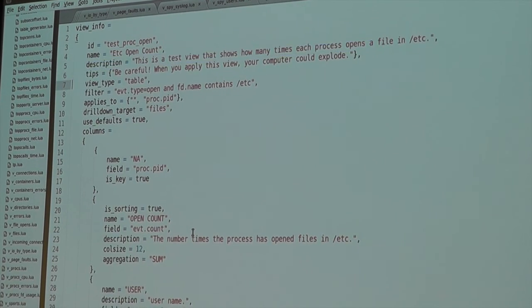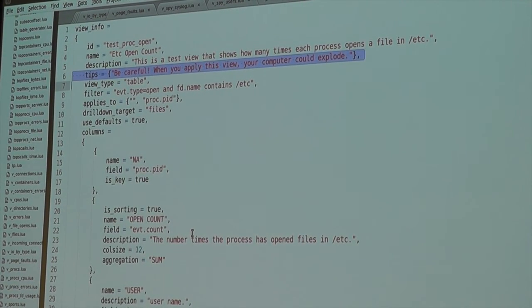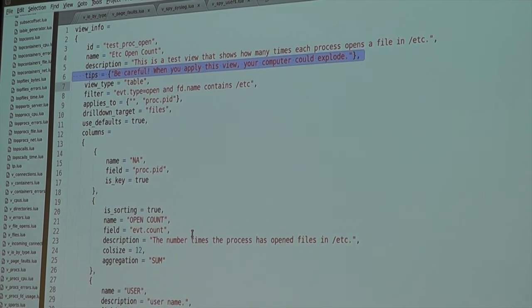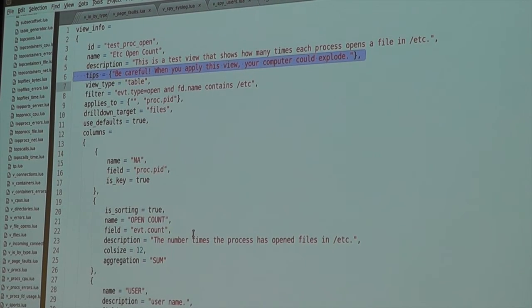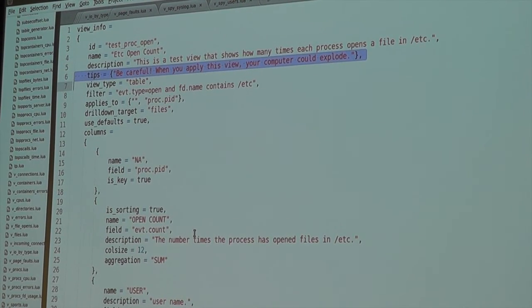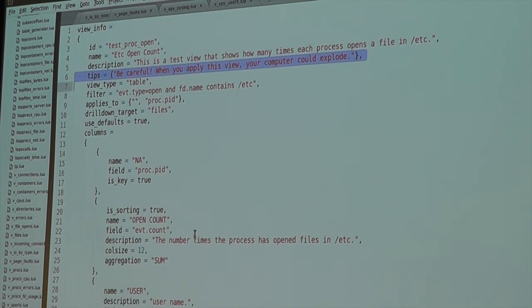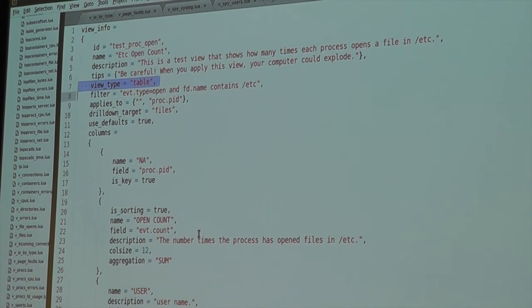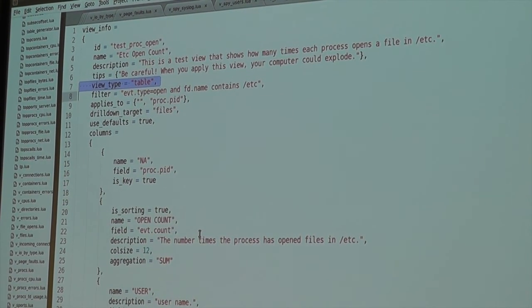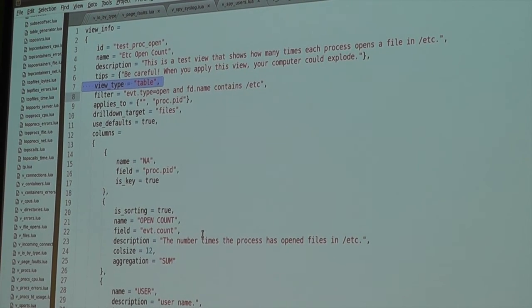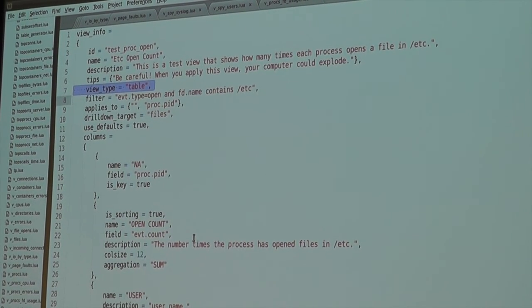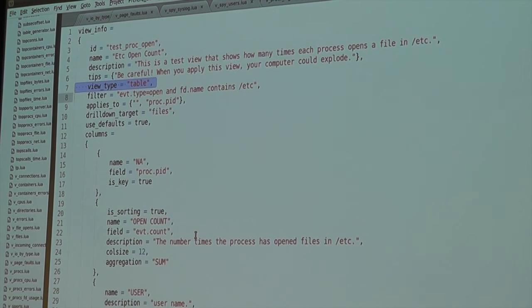You have a description. You have tips that you can add to the view. So the view is sort of self-described, and is self-documented. So the documentation of the view is contained in the view itself. You have a view type because there are two types of view. One is table, which is more like a SQL table, and the other one is a list, which just appends every time you add an item, it appends it to the end.